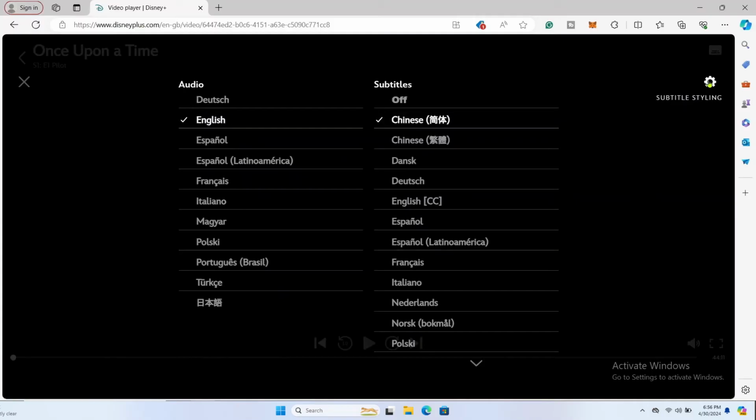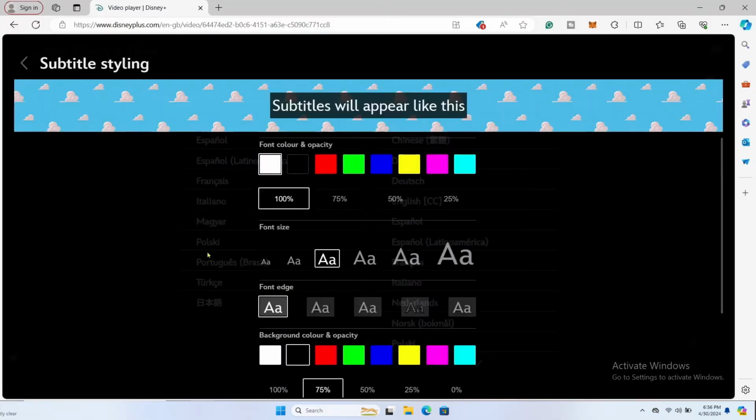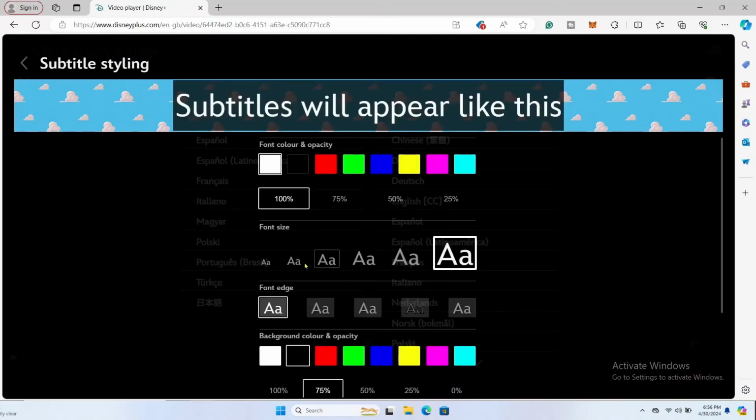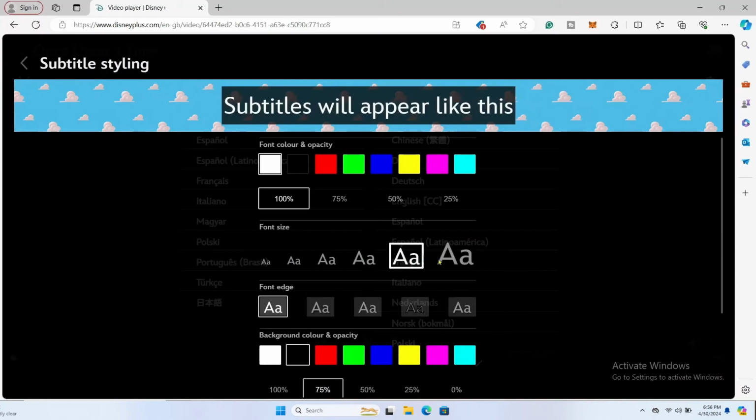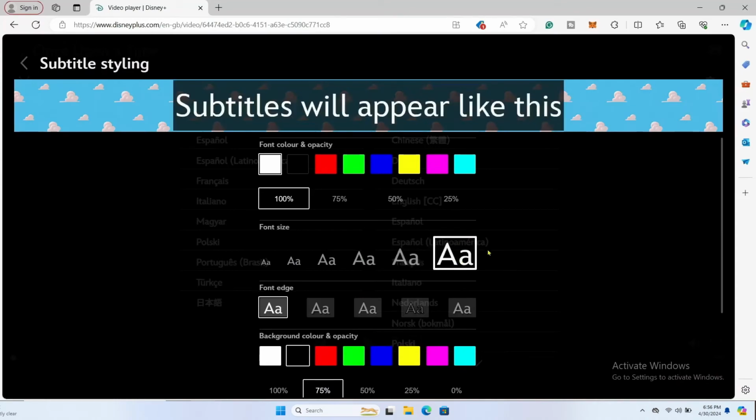In order to change the size of your subtitle, tap on the gear icon at the top right which says Subtitle Styling. This will now allow you to customize your subtitles. Now underneath within font size, you can simply choose the larger font size based on your preference. You will also be able to see how your changes will look at the top section.